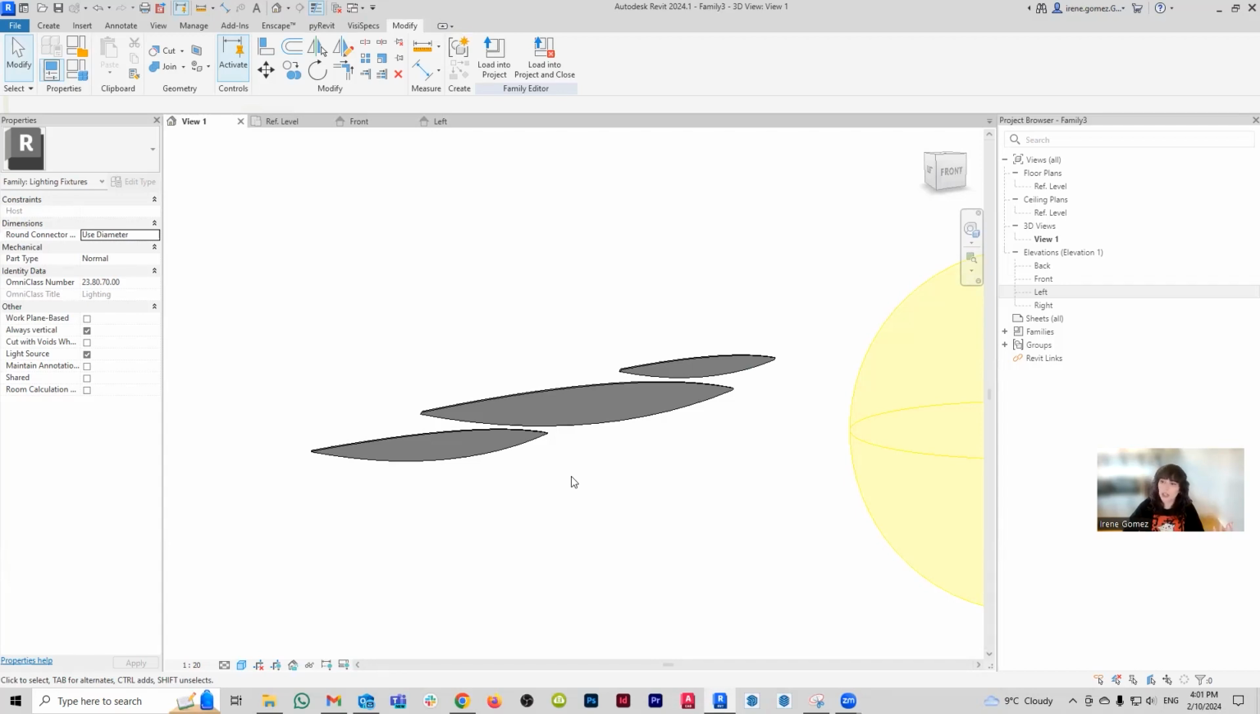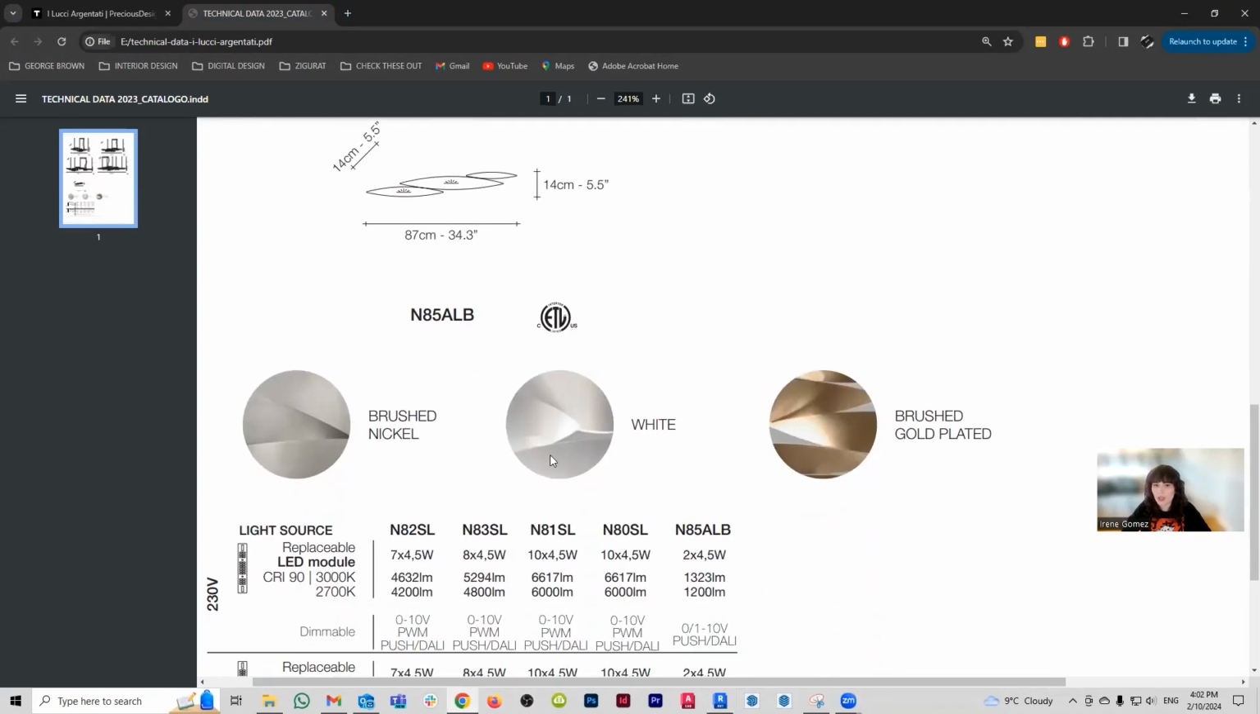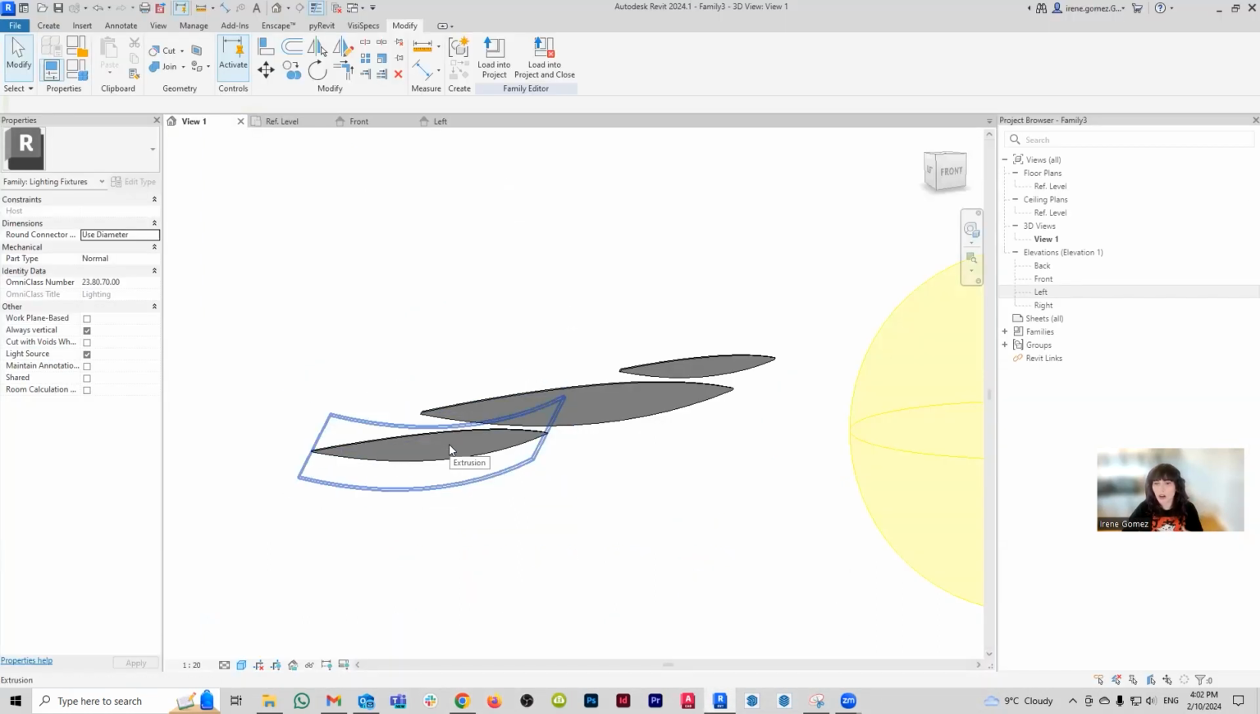So when it comes to the dimensions of the lighting fixture, I am absolutely not concerned about whether they are parametric or not, because the lighting fixture is just one. It comes in one size and that's it. But what you can see here is that the lighting fixture comes in different finishes. So what I do want to do is make sure that the materials are parametric.